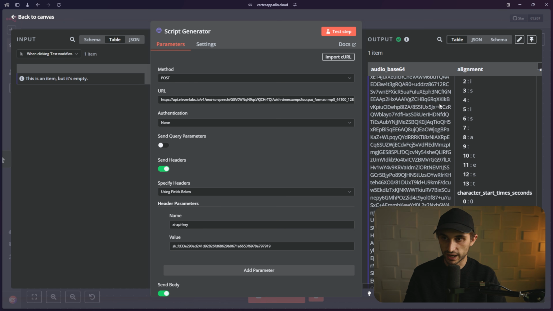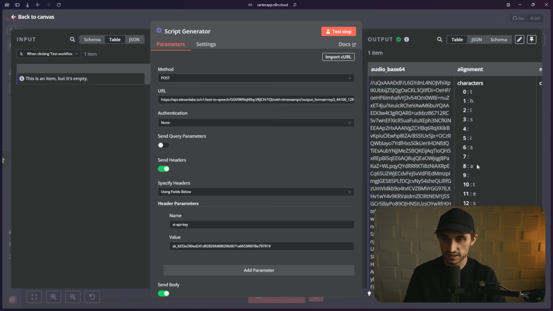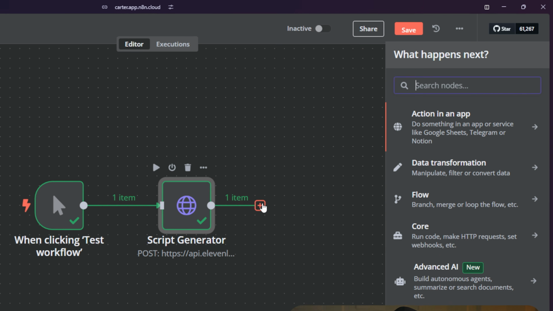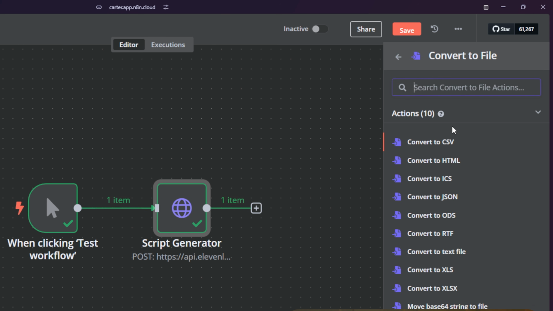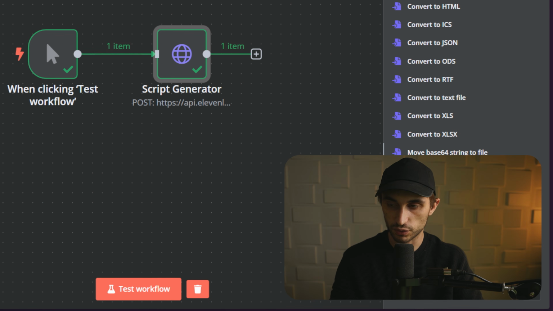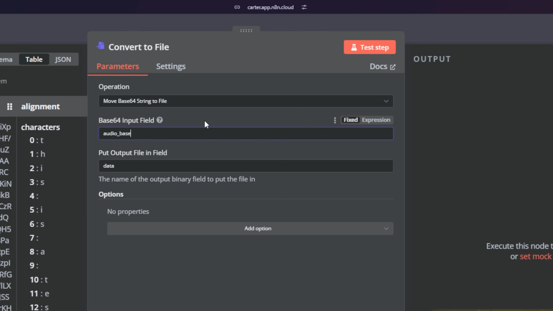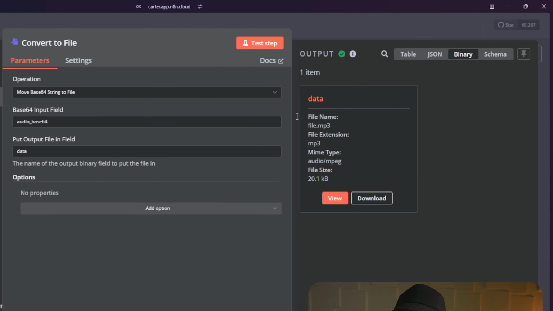So I could go and run operations on this, but let's say that I actually wanted the MP3 file for this as well. To get the MP3 file for that binary, I can just click the plus right here and I can type in base64 and then we can convert to file. And then I'll choose Move Base64 String to File. In this case, I would need to map this base64 right here to the base64 input field. So I could just type in audio underscore base64. And then I could test this step and it would output this binary string here as a file.